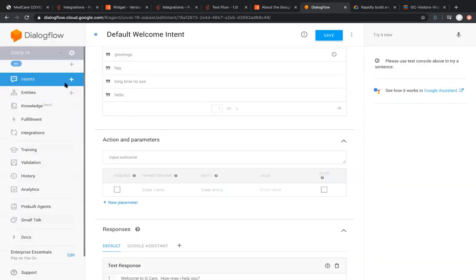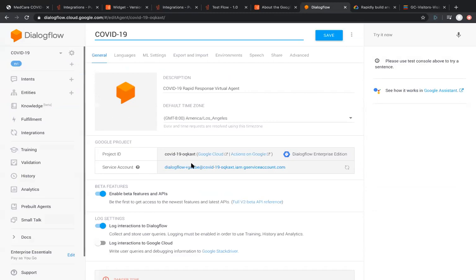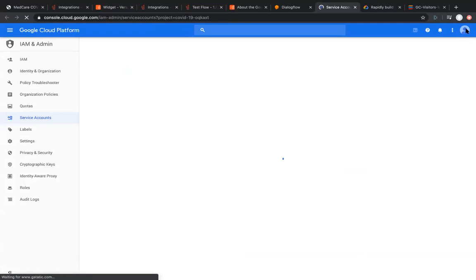Let's open that up. I've got an agent right here. And if you go into the configuration of that agent and you go to the service accounts. So this is my Dialogflow account where I've got all my intents and everything. And if I go to the service account of that, what I can do, and make one more connection here.